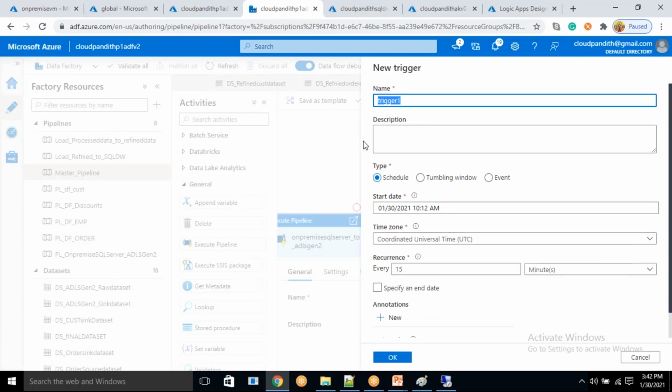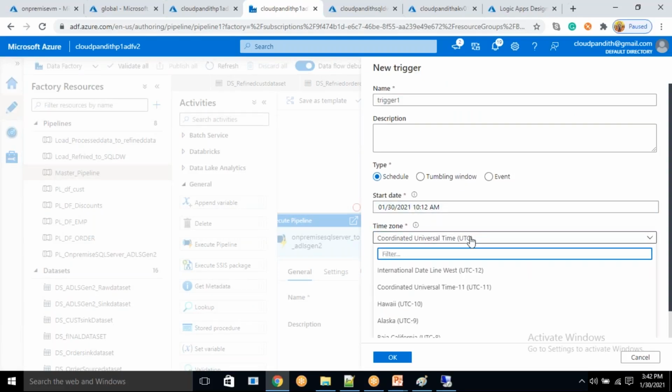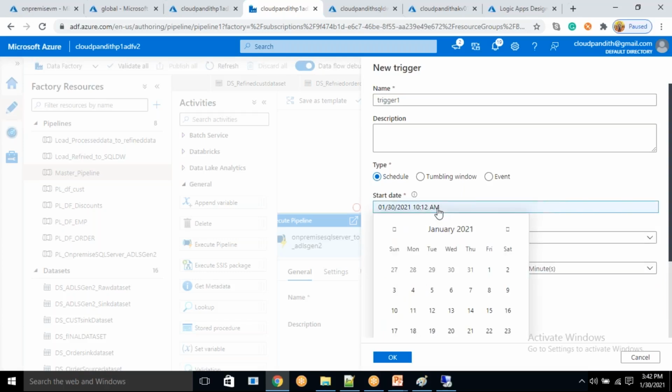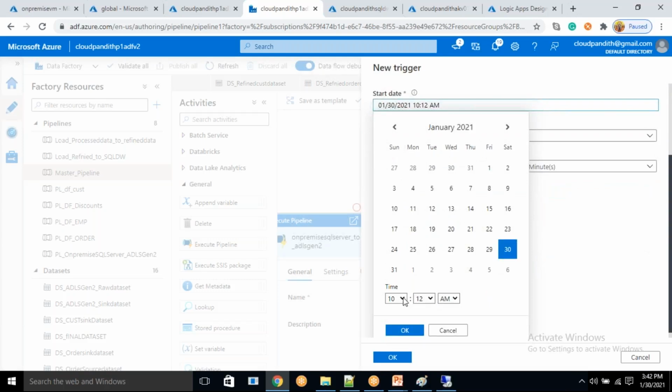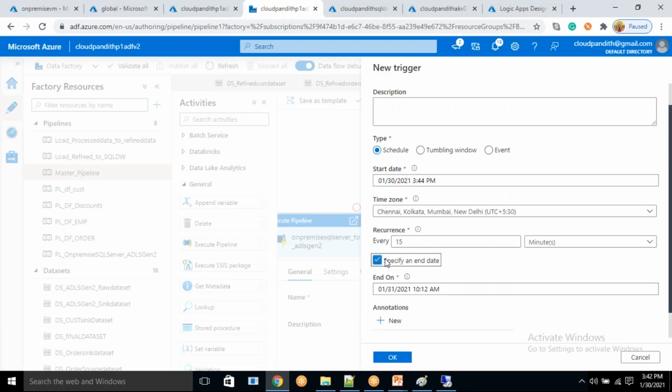Okay, there's a trigger one, let it be scheduled in which time zone? In IST. This is IST 3:42 p.m., right? So 3:44 p.m., I'll just schedule the pipeline. Do we have any end time? If you want to specify an end time, you can specify. This would be tomorrow, but I don't want to go for tomorrow.